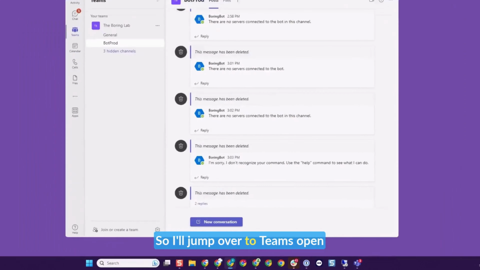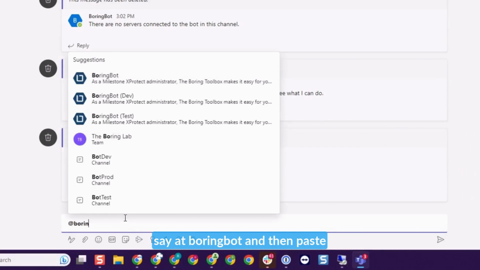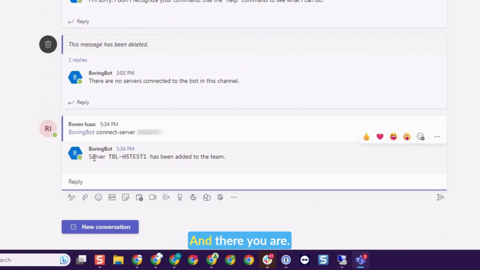So I'll jump over to Teams, open up a new conversation and say @BoringBot, and then paste the connection token. And there you are. Server TBL HS test 1 has been added to the team.